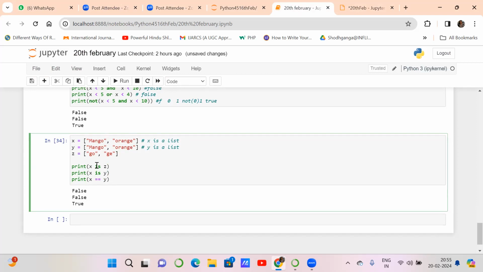Because both x and z are stored in different memory locations, they are not the same object. x is a different object, z is a different object. So that is why when I say x is z, it is showing me false. Is this clear? Are you able to understand? It's clear, ma'am. Yes, ma'am.